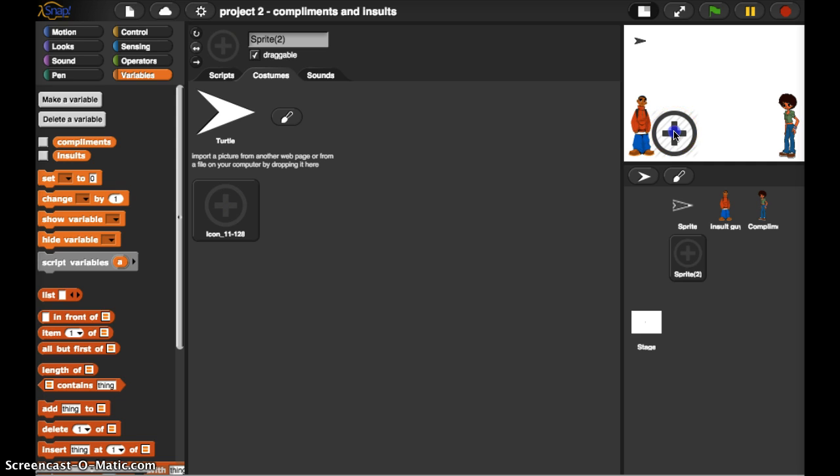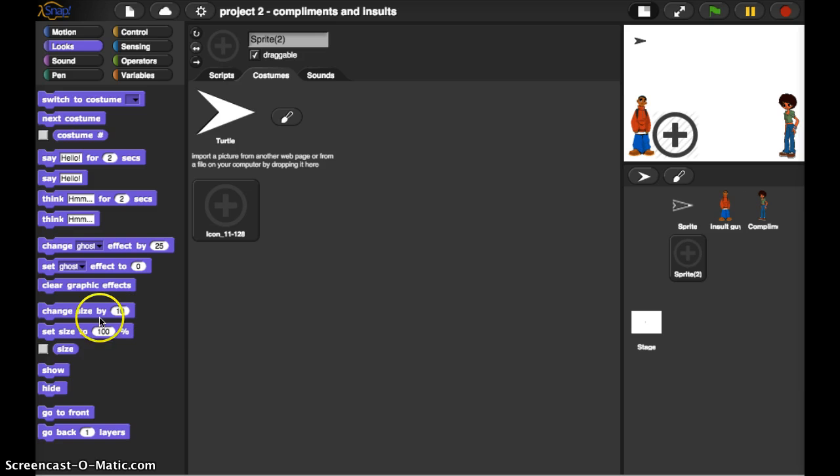Okay, so now I've got the plus button. It's way too big, as you can probably tell. And I'm going to make it smaller. So I'm going to change size by... See, if I do this, I'm making it bigger each time. Change size by -10. That looks about right. And I'm going to put it next to this guy. Now I've got this sprite, which is the Add Insults button, right? So I'm going to change the name of it to Add Insult button.